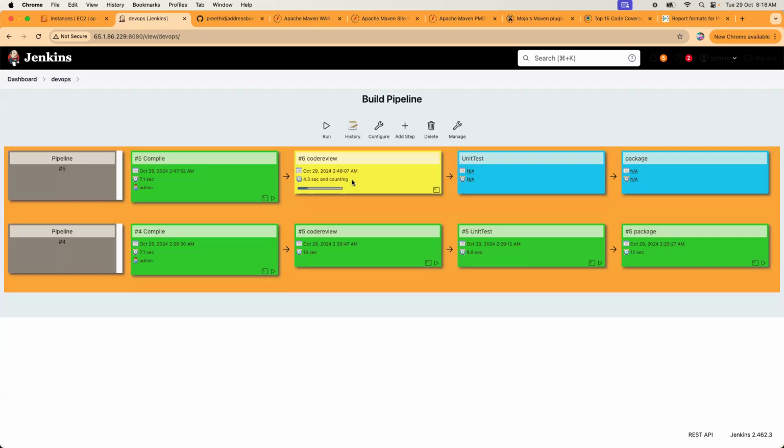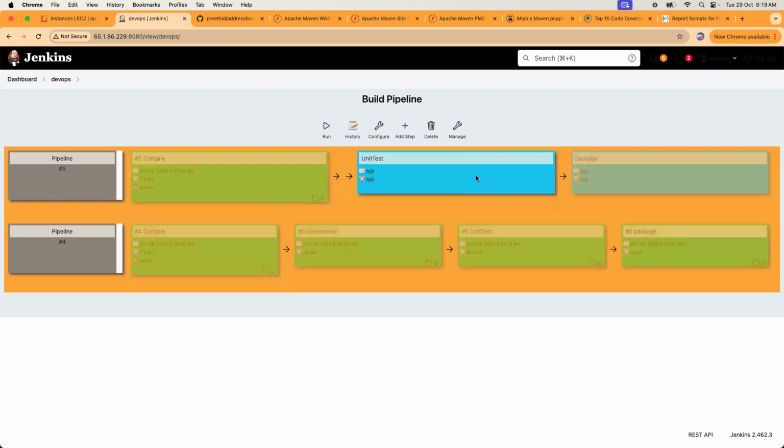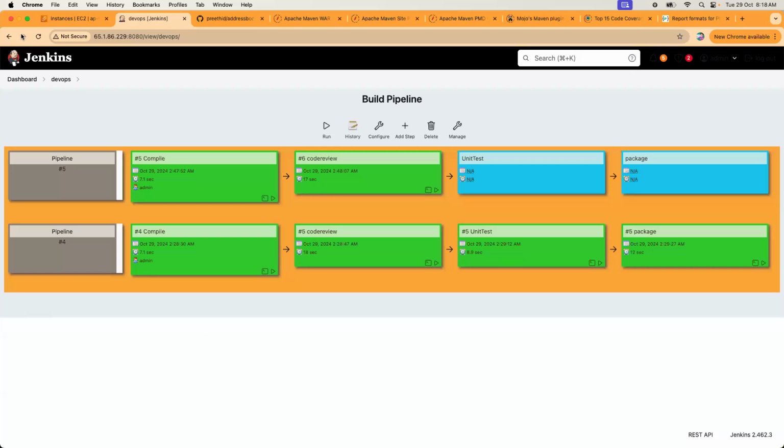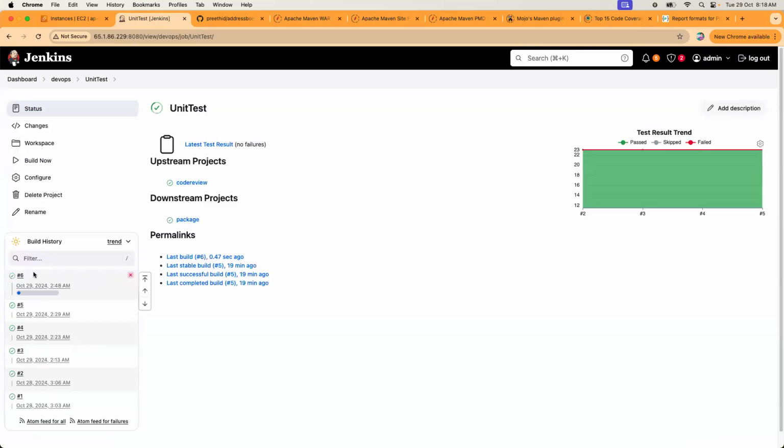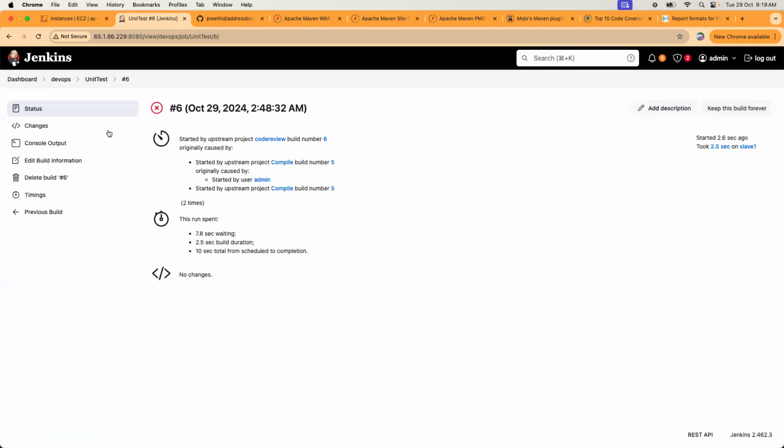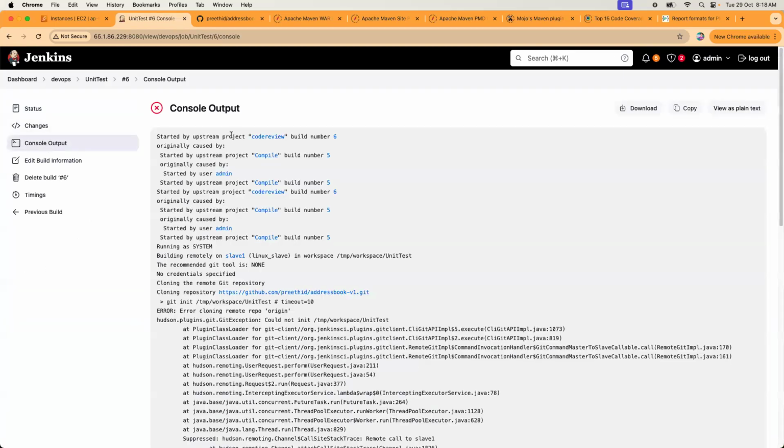The point is, irrespective of where they're running, the pipeline still works the same. Only that small checkbox will do. And it should be creating a workspace in the TMP folder. We will see all of that. So now unit test should be started. Let's go there. See, it started and it failed. We'll come to why it failed.